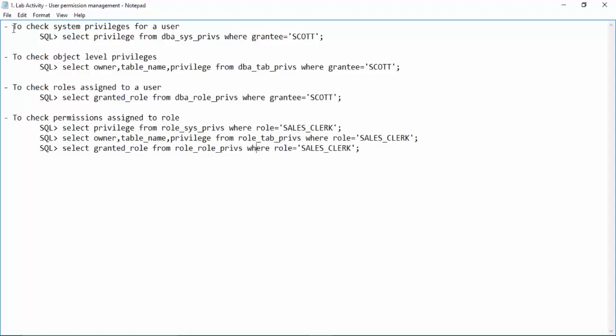The first query that we have is how to check system privileges for a user. Let's take some system level privileges given to a user, like create role, create synonym, and other types of system level privileges. Then we can query this from DBA_SYS_PRIVS. We select privilege from DBA_SYS_PRIVS, where grantee is nothing but the user to which the permissions are granted. We want to check if there are any system level privileges granted to the Scott user.